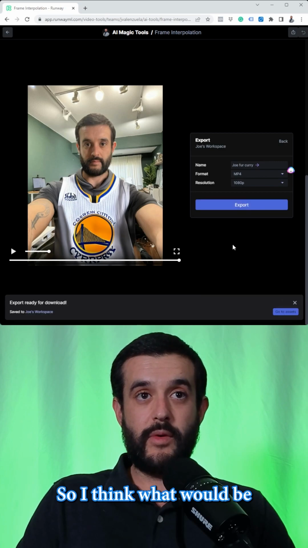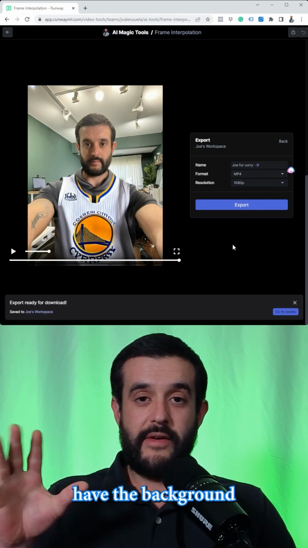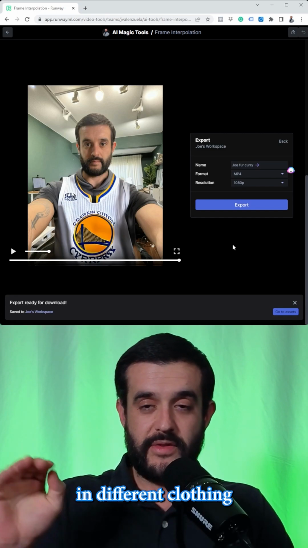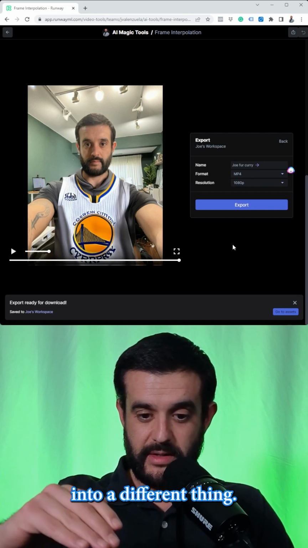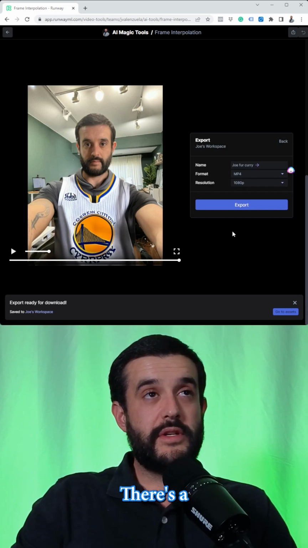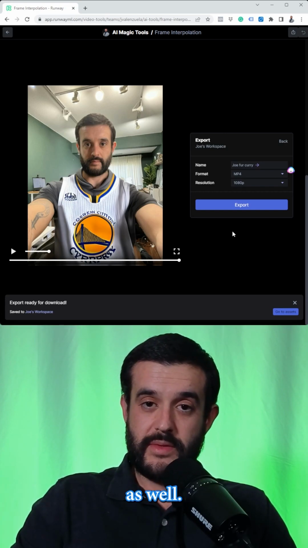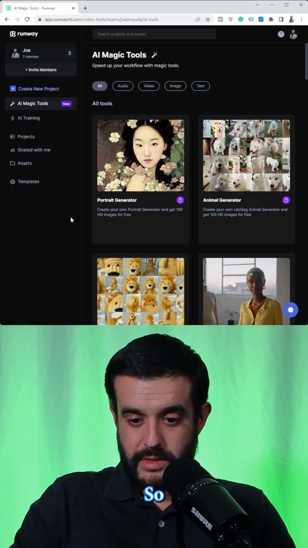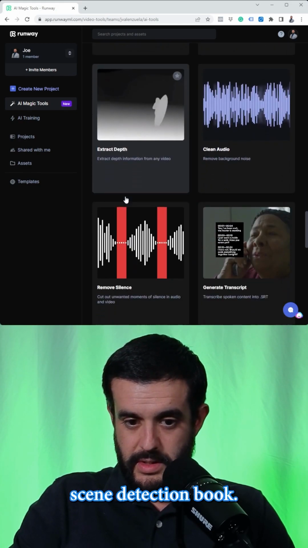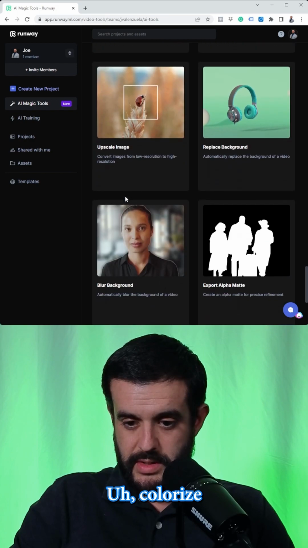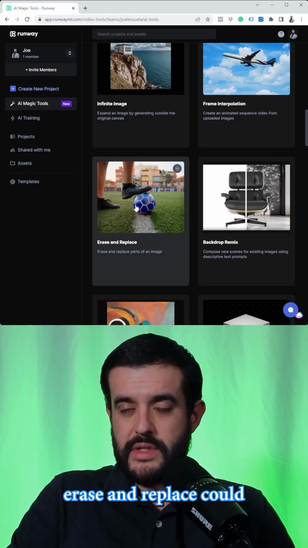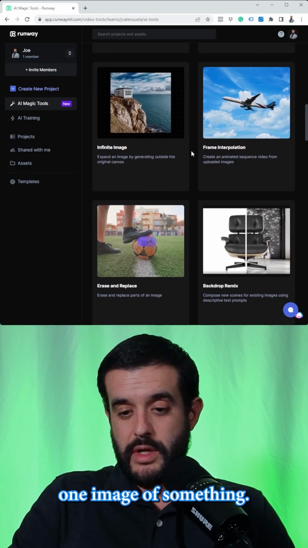So I think what would be cool is to have the background stay exactly the same and you moving in the frame, right? Either in different clothing or even into a different thing, right? Just like the plane into the bird had the same background, but a plane and a bird in it. So you could do that in the background erase and replace as well. Let's try that again. Okay, so how could we recreate this? They have a background remixer, scene detection, bokeh, colorize, replace background. No, they had something, erase and replace could, if we generate one image of something.